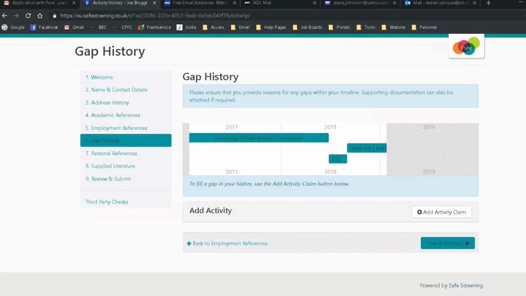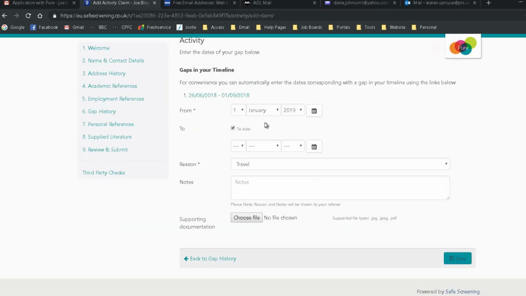If you've had a gap in your work or education history within the past 2 years, or 3 years if you're applying for an NHS role, and that gap has been more than 6 weeks, this will need to be accounted for. You can add an activity or claim for that gap by selecting the Add Activity Claim button. Next, type in the dates of the activity or claim. You must also provide a coherent explanation for what you were doing during the employment gap.